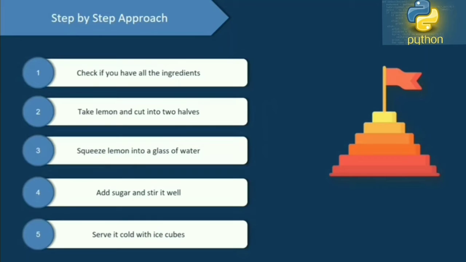So what we do is we'll take a step-by-step approach. First, we'd have to check if we have all the ingredients to make lemon juice or not. So you would need lemons, obviously, to make lemon juice. Then you would need a glass of water, you would need ice cubes, and you would also need sugar or salt according to your preference. And now, if you don't have all of the ingredients available, that is when you'd actually have to go back and get all of the ingredients. So this is the first step.